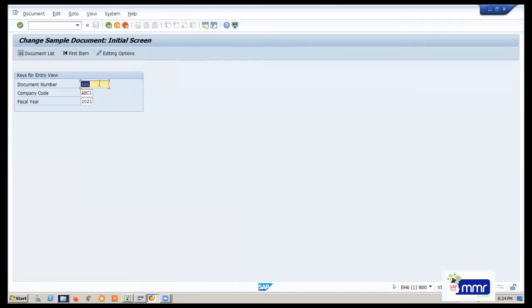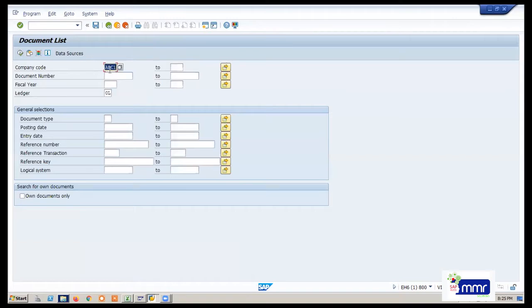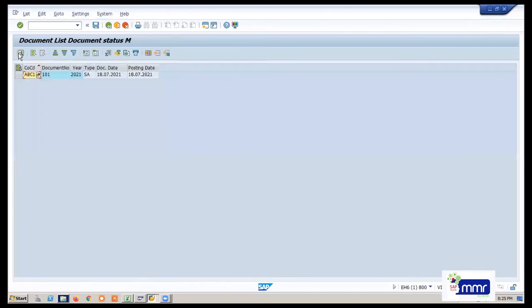If you don't know the document number, how to find the document number? Here you can see three tabs. First item, edit options, document list. You go on document list, you give your company code and execute. How many documents, open items you posted, all items can be displayed here. Okay, document execute. You can see only one document you posted. That number is 101. You just double click.